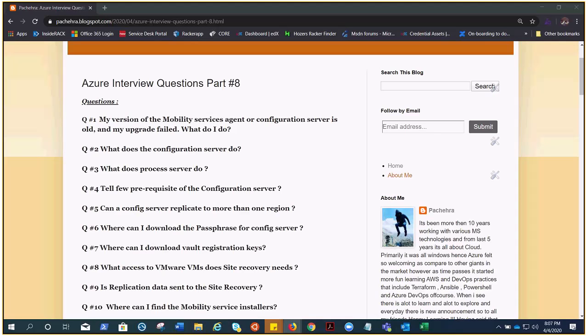Or let's go a step back. When we install the config server and process server, it gets registered to the recovery vault, and that recovery vault belongs to a particular region. That's why. Okay, so this question is a conceptual question. If you have not done it, with this concept you can figure it out.